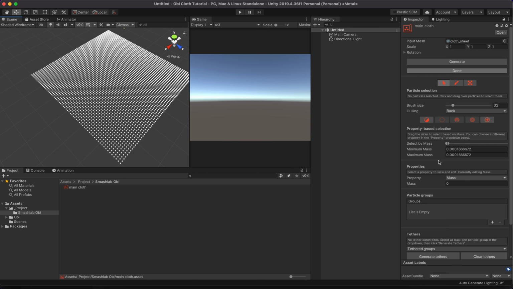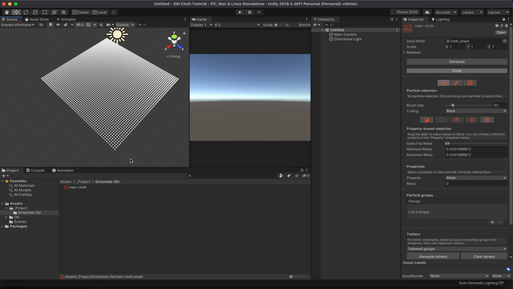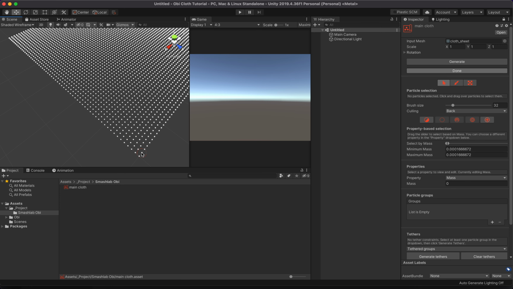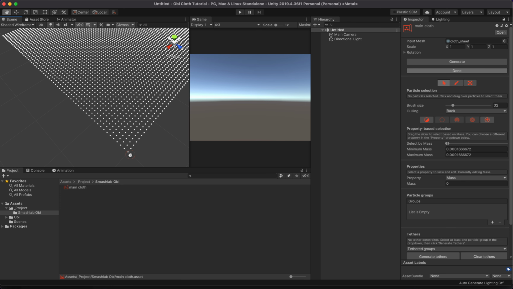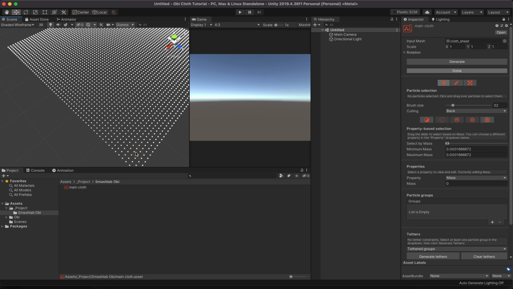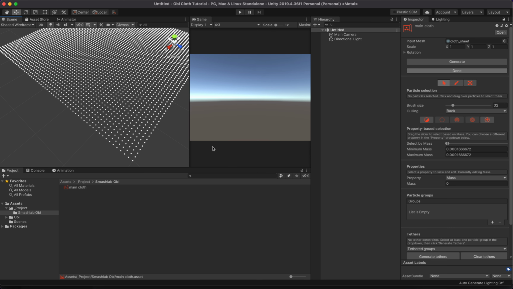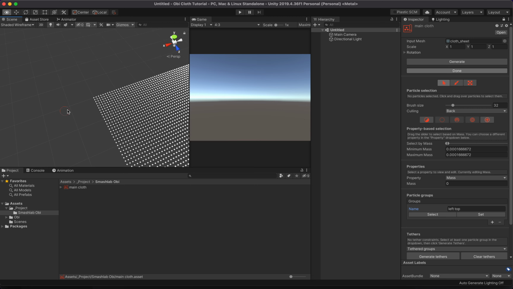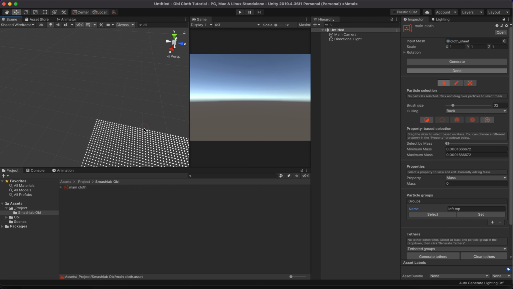So here, for making particle groups, particle groups are groups of this kind of points, and you can attach one regular object for each particle group. So in here I will click on this plus sign and create a particle group and I will name it left top. So we'll set the left top point for this particle group.